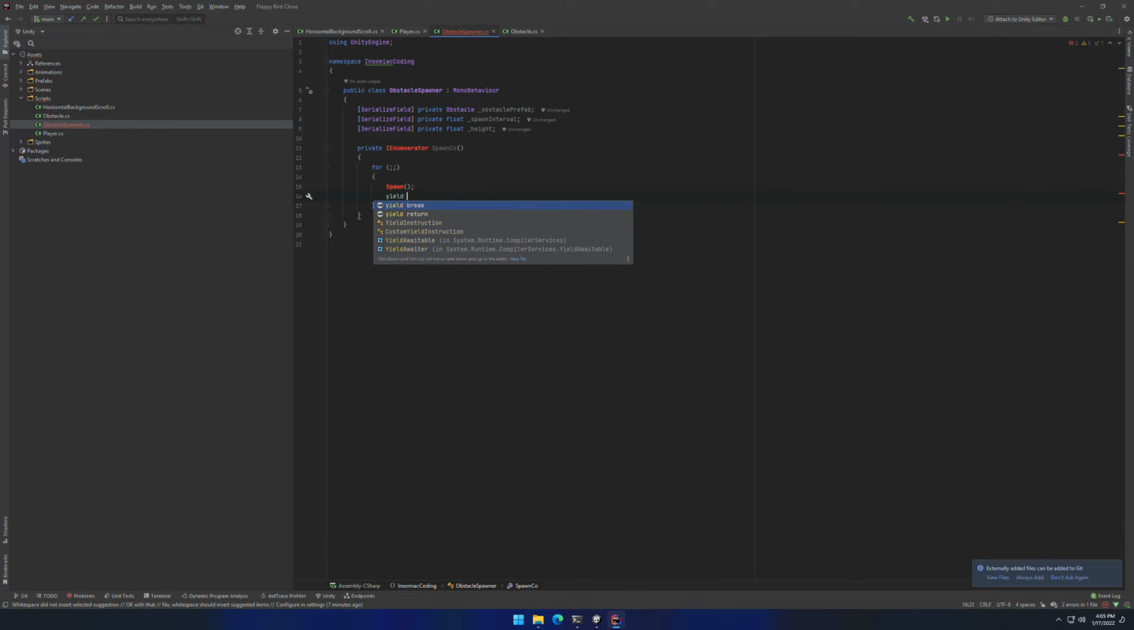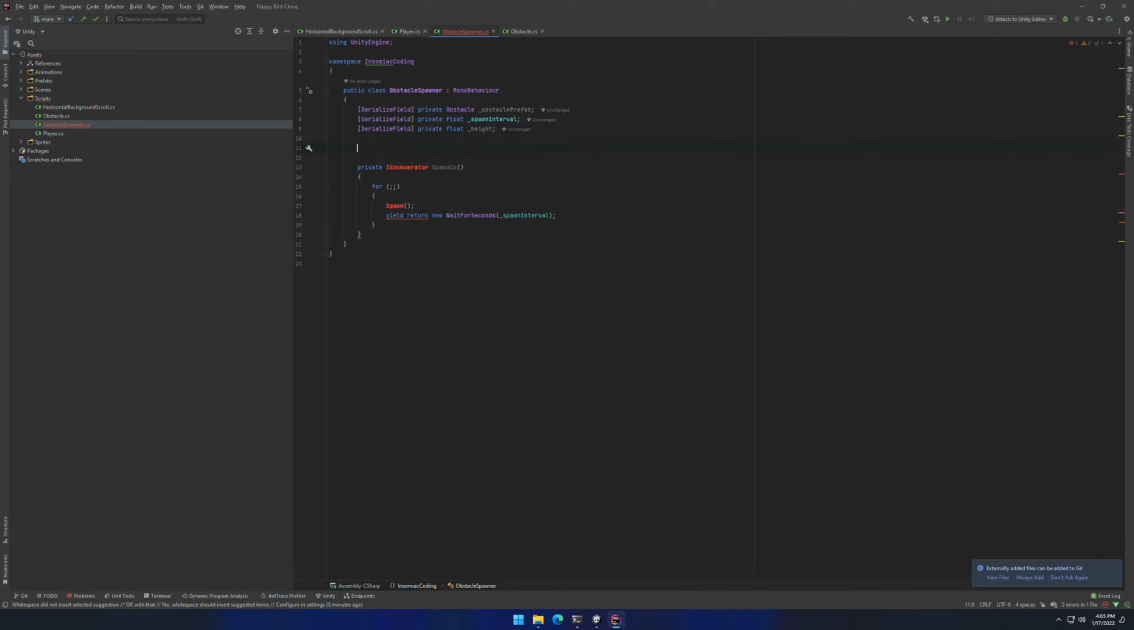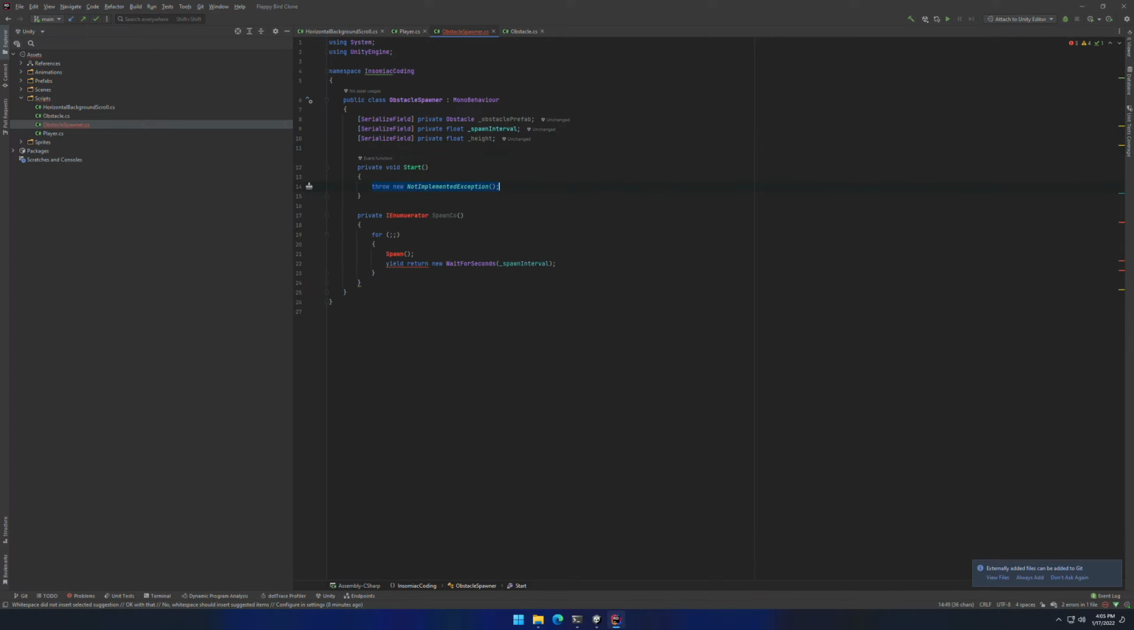And then after we spawn, we want to yield, or basically tell Unity that, hey, we're done doing anything until the next time we want to spawn something. So we want to return a new WaitForSeconds, and we want to wait a spawnInterval number of seconds. We actually want to start this coroutine whenever our scene starts up. So we'll call the spawn coroutine whenever our scene starts.